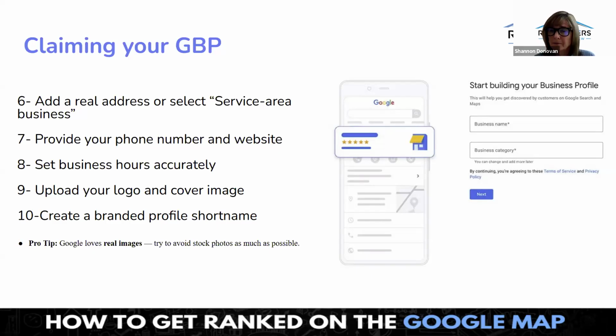Now, if you're a plumber, if you have to go out on emergencies, you're probably open 24/7, but probably not as much for remodeling. But can you be answering the phone from 7 to 6 instead of 9 to 5? Sure, that might expand your hours a little, but keep them there and keep them accurate. Upload your logo, cover image, and use a branded short profile name so it's easy to find you.